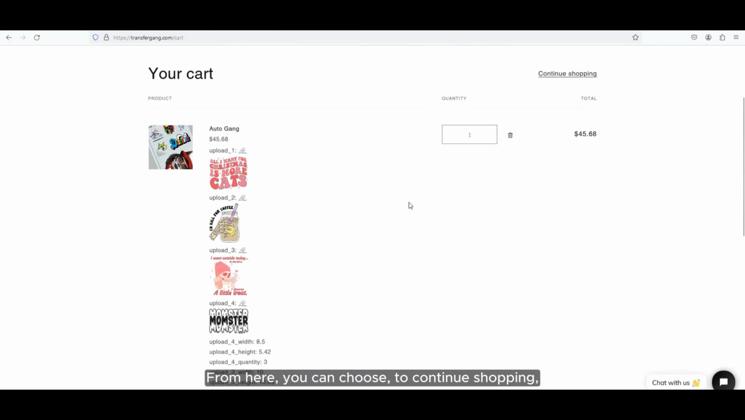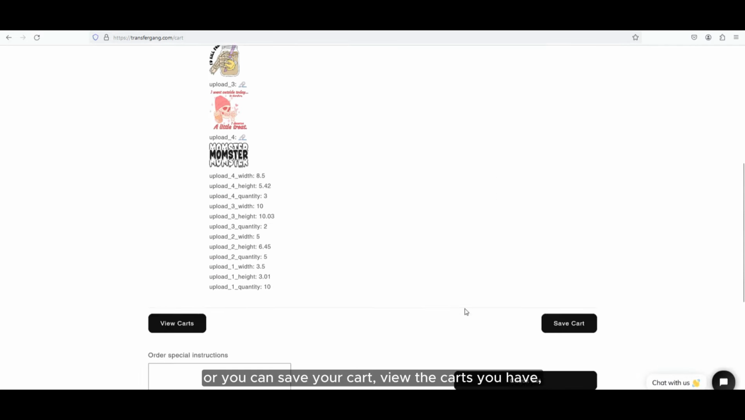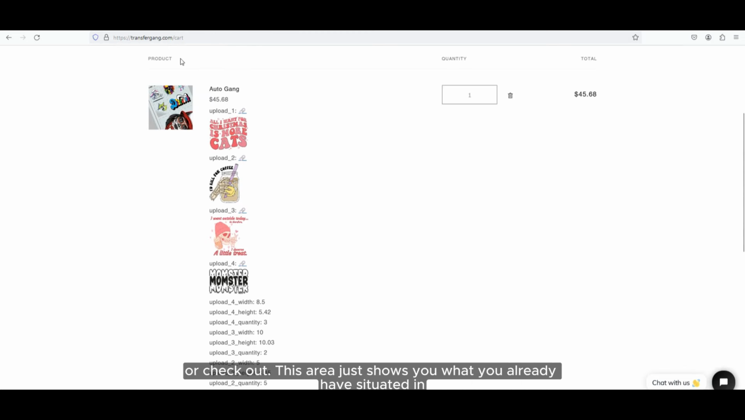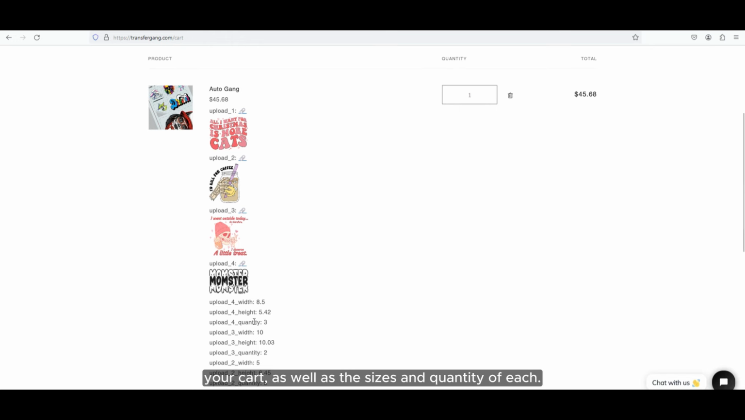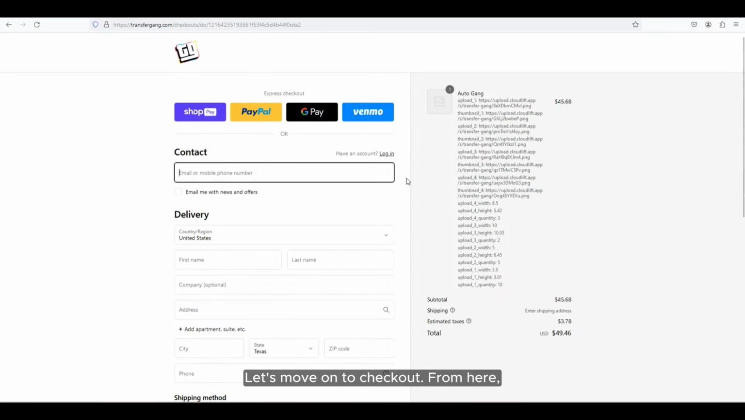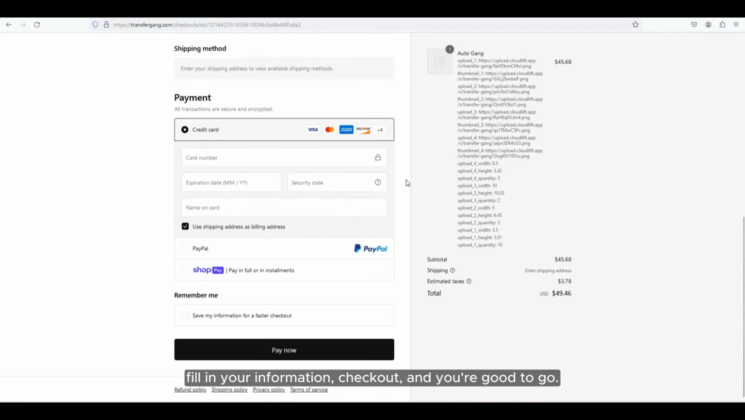From here, you can choose to continue shopping, or you can save your cart, view the carts you have, or check out. This area just shows you what you already have situated in your cart, as well as the sizes and quantity of each. Let's move on to checkout. From here, fill in your information, check out, and you're good to go.